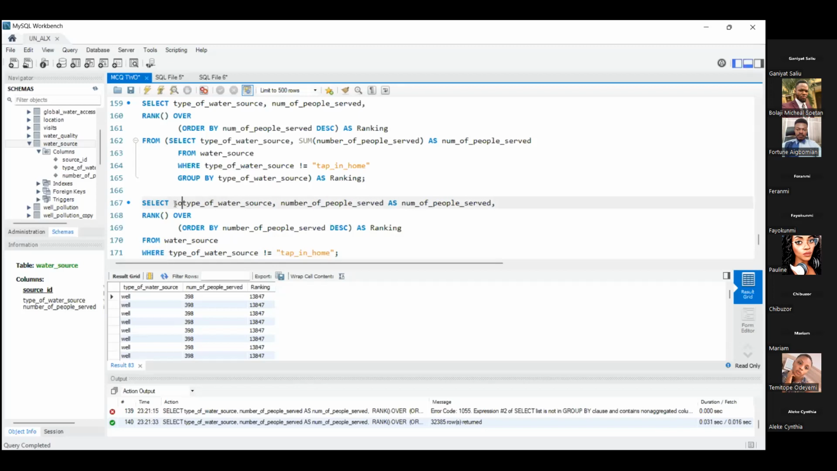Next statement. Then we already have this, so now do priority of ranking. Instead of as ranking, do it as priority of ranking. We still want it ordered in descending order. Is it descending or ascending? I think they did theirs in descending order for number of people served, so I don't know why it is not bringing descending order.